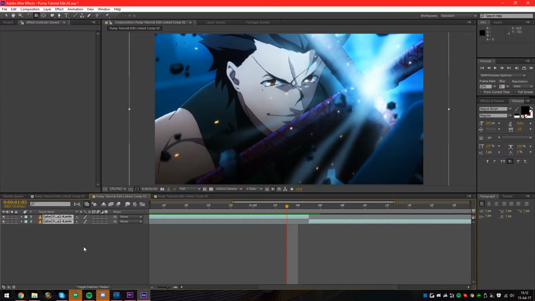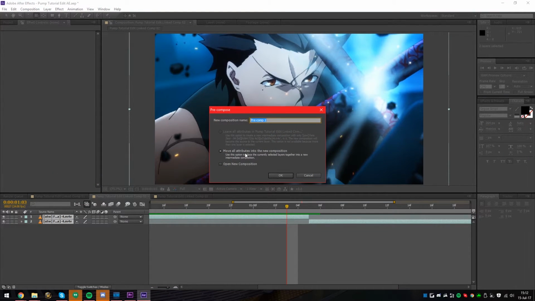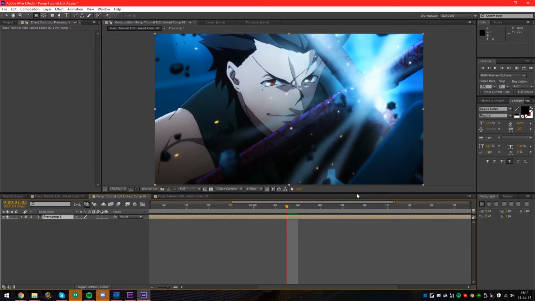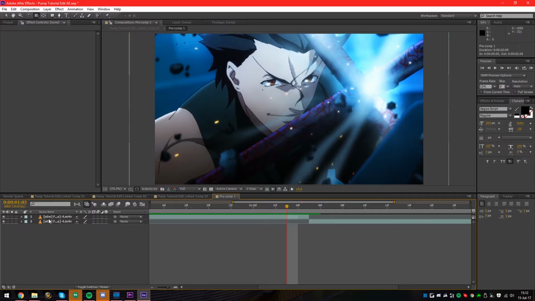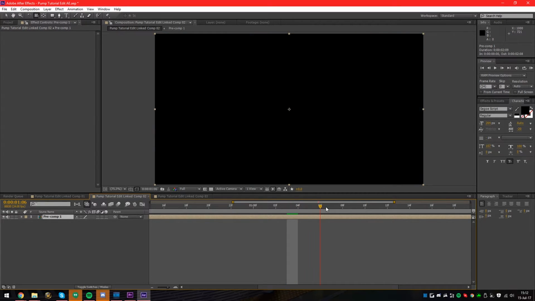2 different clips from Premiere Pro, I'd suggest you do like this. You select the 2 and you pre-compose. Remove all attributes and just keep that name, whatever. And you get 1 layer. Pretty good. And if you were to want the 2 layers again, you just double click it and you have to do just the same thing again. This is basically nesting in After Effects.